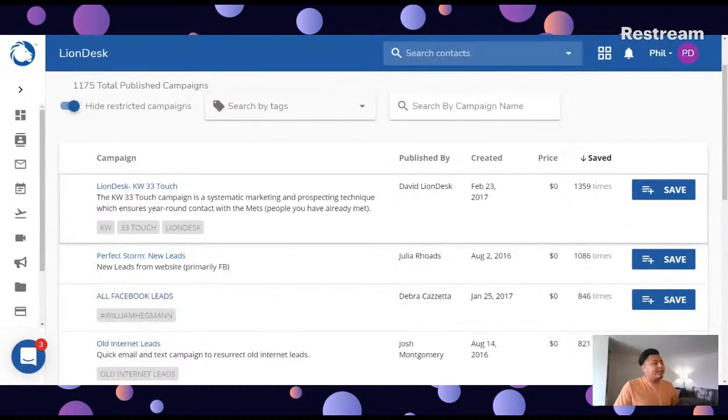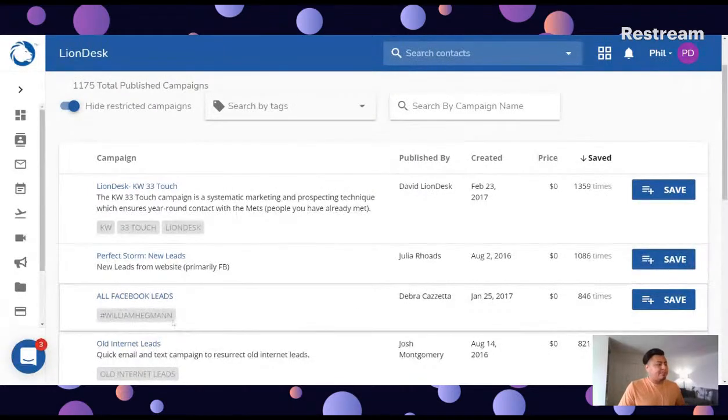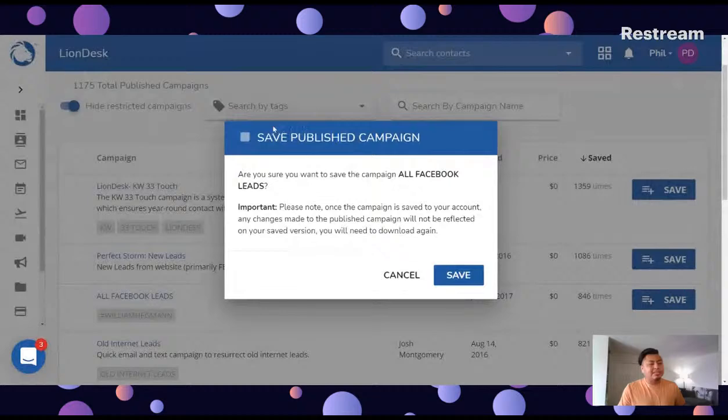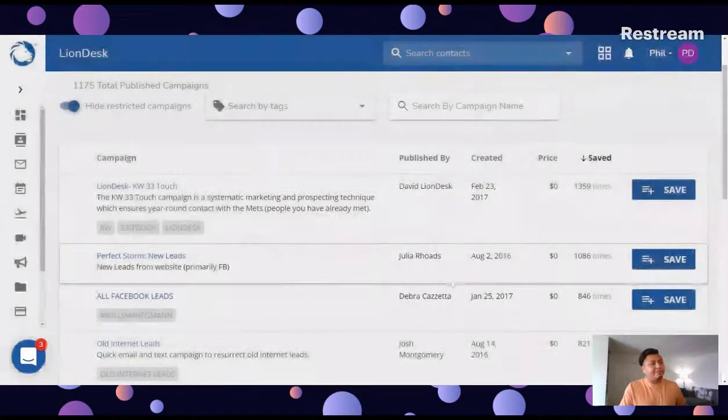So the first one we see here is Liondesk KW33 Touch, right? So campaign marketing and prospecting techniques, which ensures year-round contact with your contacts. So from here, you'll be able to click on this save button to download those campaigns. So let's do this one, for example, all Facebook leads. Let's go ahead and click on the save button. And it's going to ask us to confirm, do we really want to download this campaign? Go ahead and click on save.